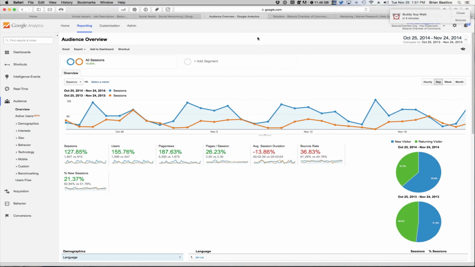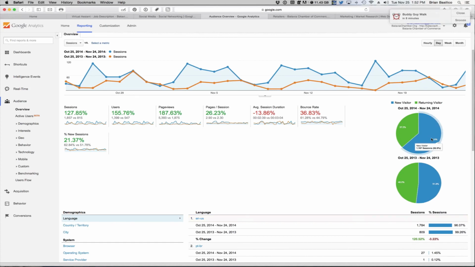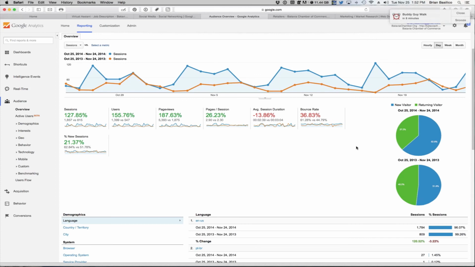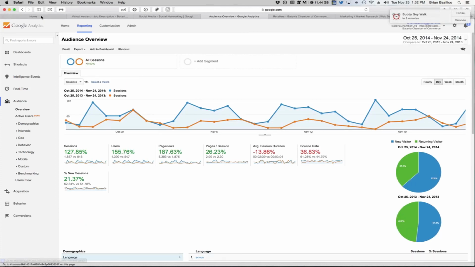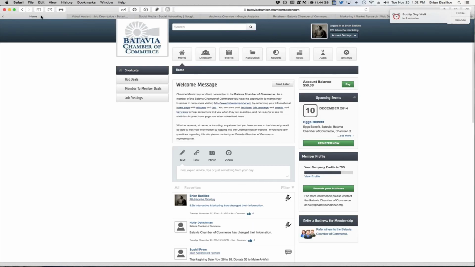And I love when you see that big blue section down here at the bottom right where you see new visitors. We're getting all these new people that are coming to our website that have never been here before. That's really important because these are people that are looking for your business. And that just shows that the Batavia Chamber Directory is a great place to really brag about yourself and make good use of it.